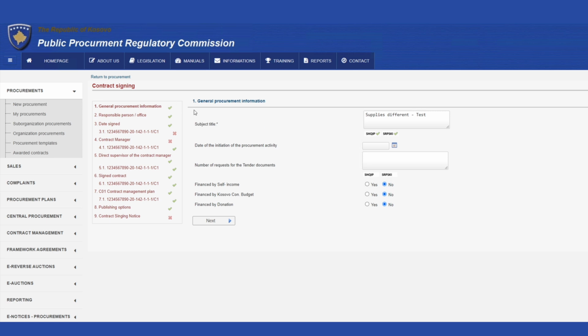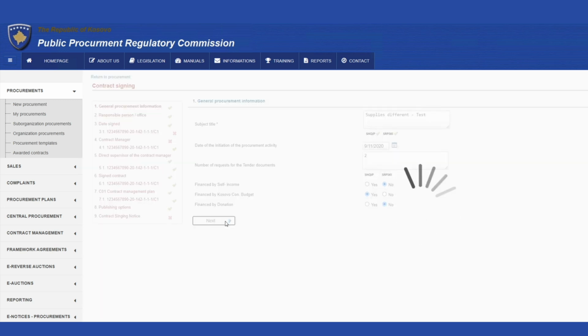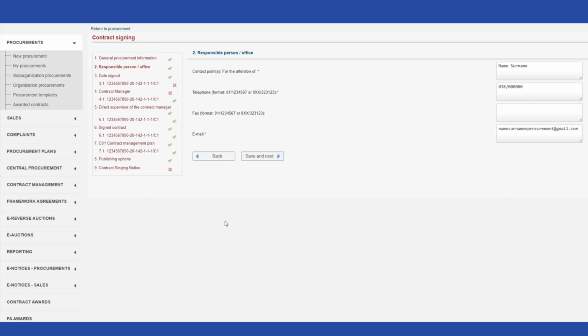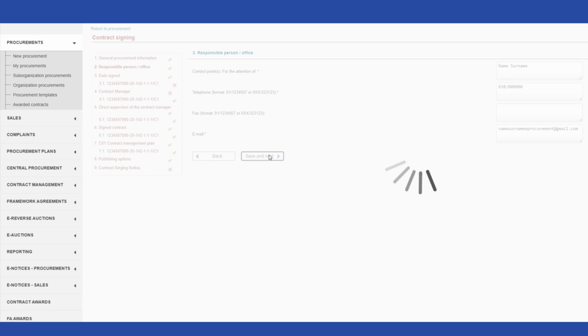The first step, General Procurement Information, shows details like file name, procurement activity inception date, number of requests for tender dossier withdrawal, and other information. To save and continue to the following step, click on Save and Continue. Step 2, Responsible Person Officer, includes information such as contact person, telephone, email. To save and continue to the following step, click on Save and Continue.